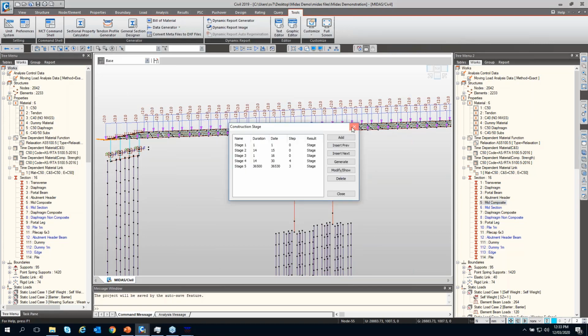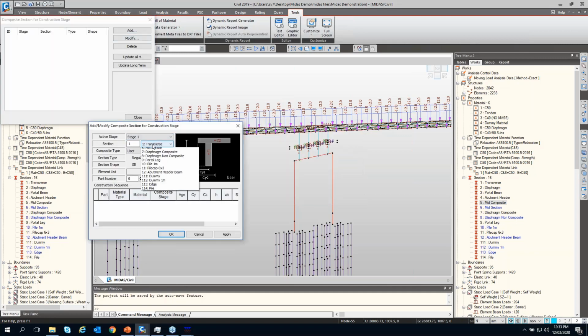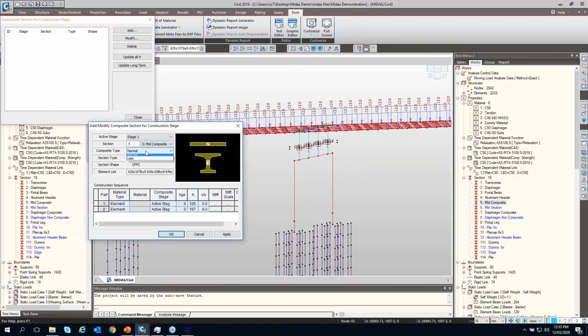So let's activate this. It's been activated in stage 1, mid composite, normal, and the material active stage 1. But the Super-T Girder is being activated in stage 1, but the deck is being activated in stage 3. So just provide stage 3. Provide the age is 30. This is for the time-dependent effects, and the age of concrete is 0. Just provide the nominal thickness values. This can be auto-calculated later, so you don't have to provide this.